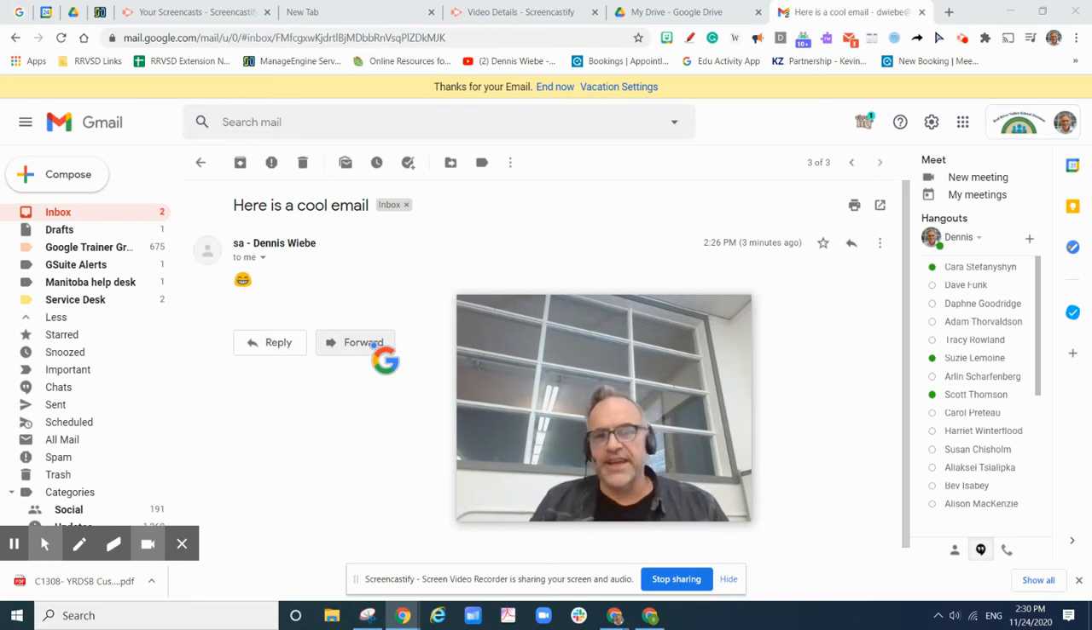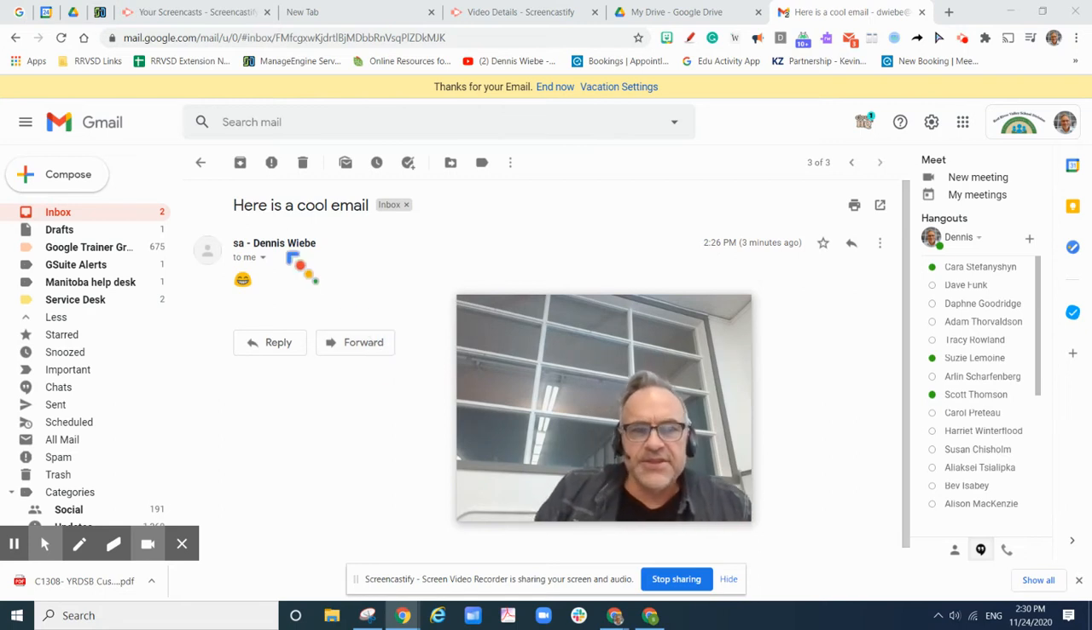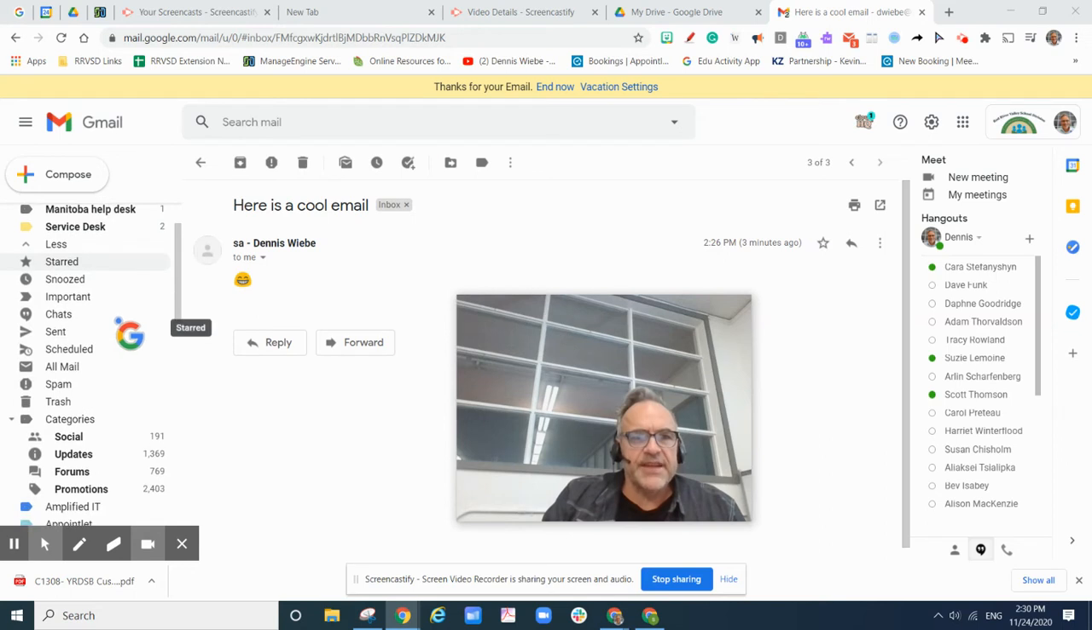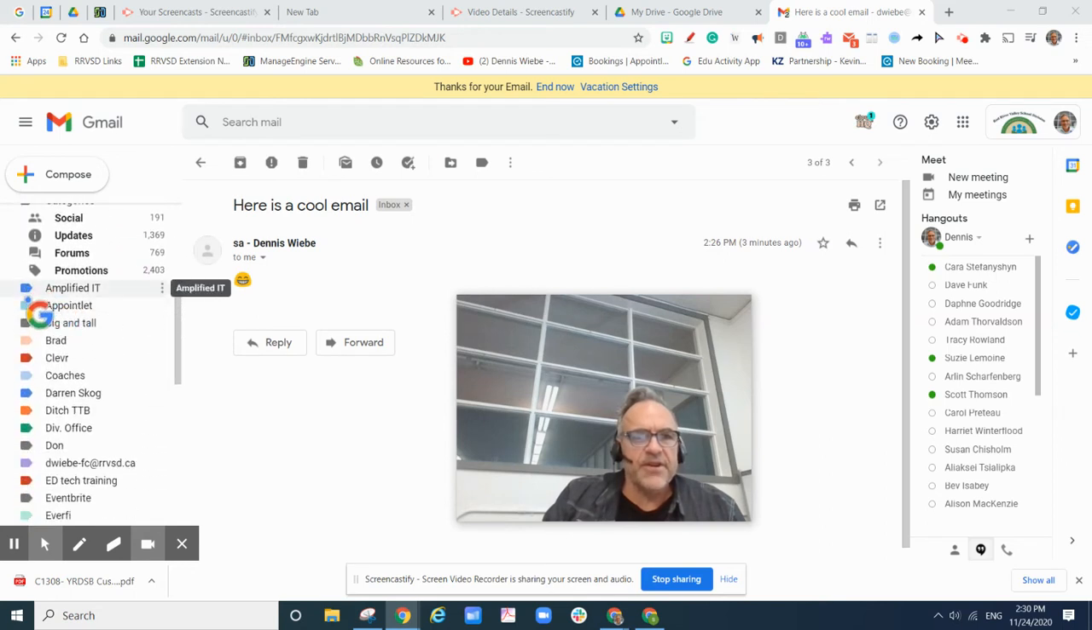The other question I get a lot is, Dennis, how do I organize my email? So let's talk a little bit about that. If you look over here on the left-hand side, you'll notice I have all these little, they call them labels. You can also call them folders. You can see them all the way along here.